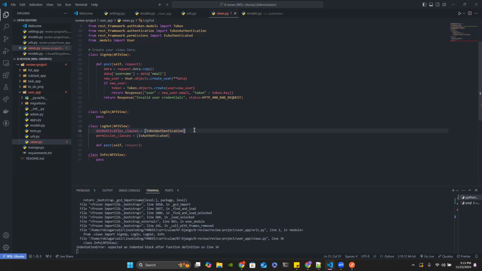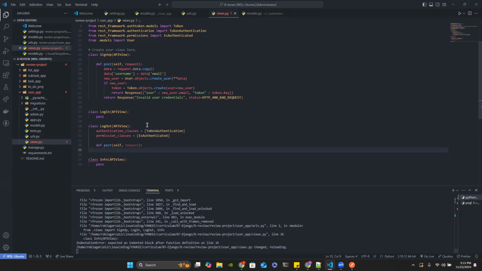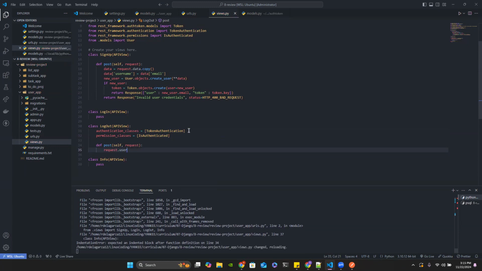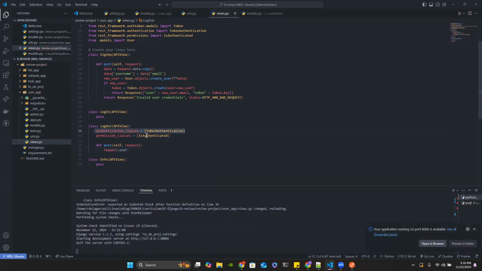This grabs a token and is able to use it to authenticate. But now, if we want to grab that token and delete it, we have to do something special. We have to say request.user. When this runs, it authenticates the user by grabbing that token. So our Django knows, hey, he is authenticated, this user exists, he's good to go. And that allows us to grab the user from the request.